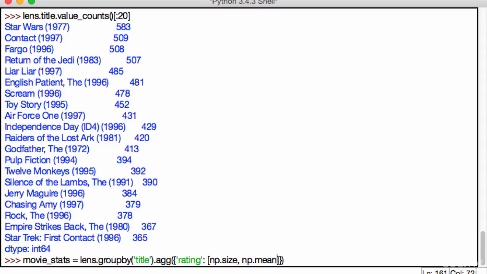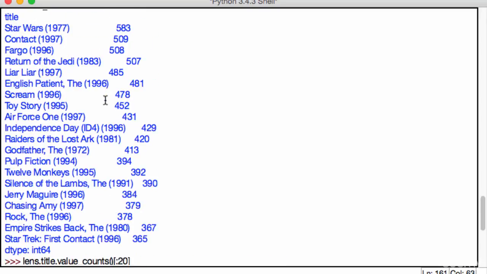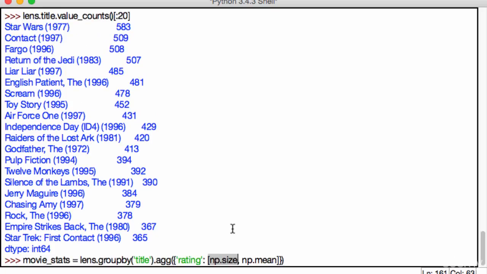Okay, so basically what this does is it's going to create us a data frame in which it has the title as one column, and then our second and third column will be under the class of rating, where one column will be the np.size, so it's going to return us the size of the title, again, what the function up above here was returning. And then the np.mean, so it's going to return us the mean of the ratings per se.